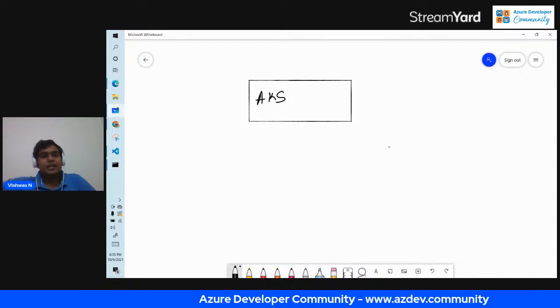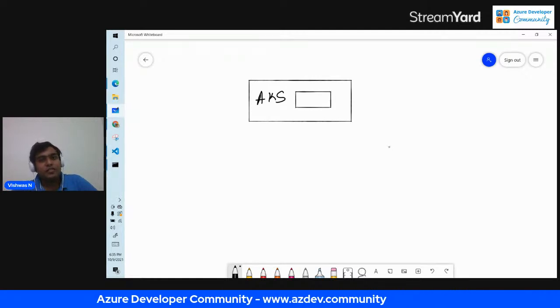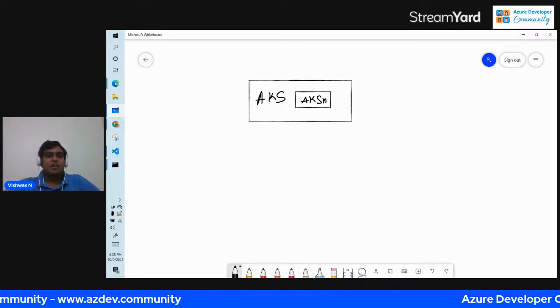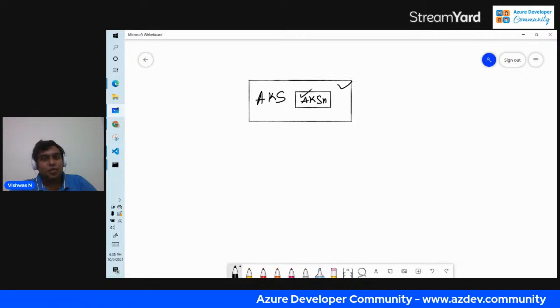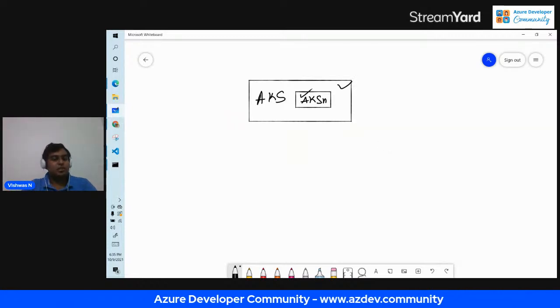AKS. And inside it, you want to deploy some more applications. So what you do is you create AKS with a namespace, AKSN is what I really wanted to call it. Inside, it works as good as what it works here also. So I'll be showing you that as well.